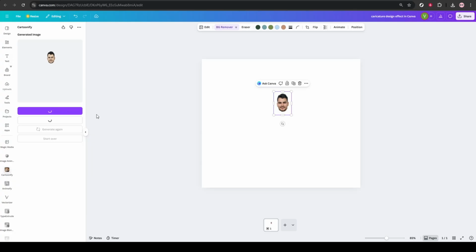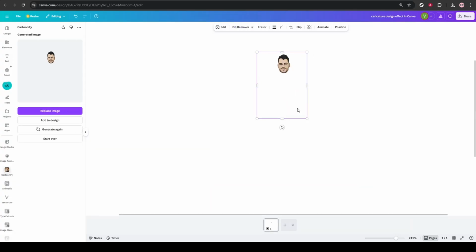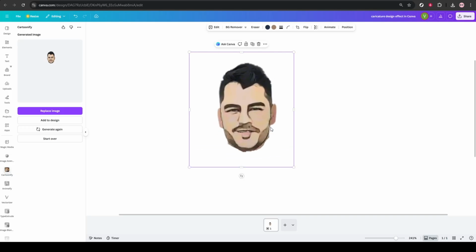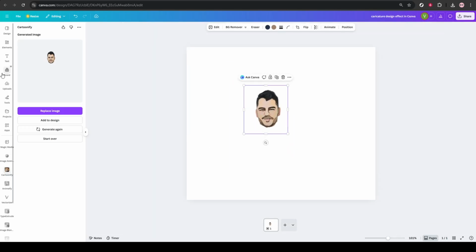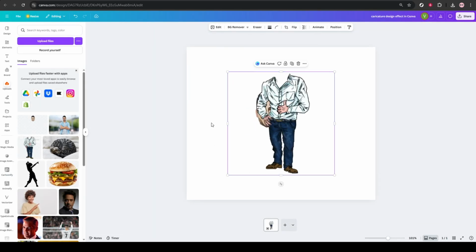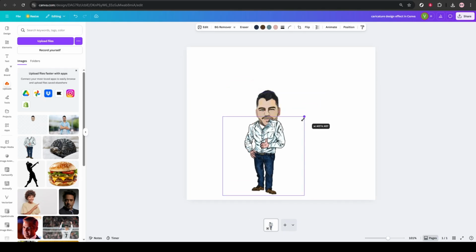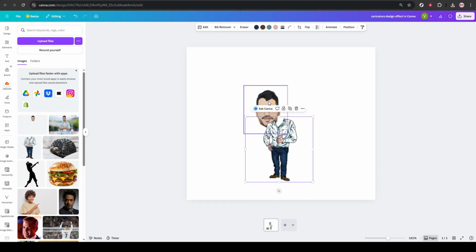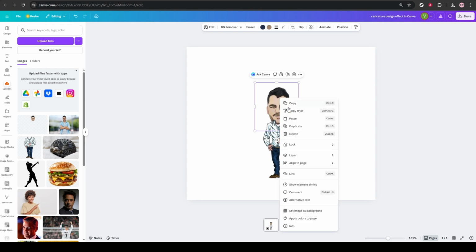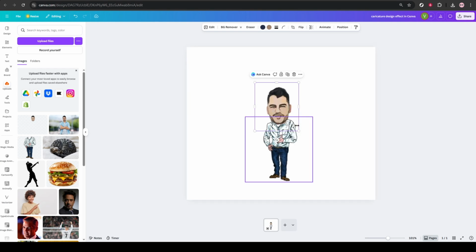Return to Uploads and add a caricature body graphic. Drag it onto the canvas and resize it. Then resize the head so it's slightly exaggerated, larger than the body for that playful caricature feel. Position them together and send the body behind so the head sits naturally on top. Take a moment to nudge and align until the proportions feel right.